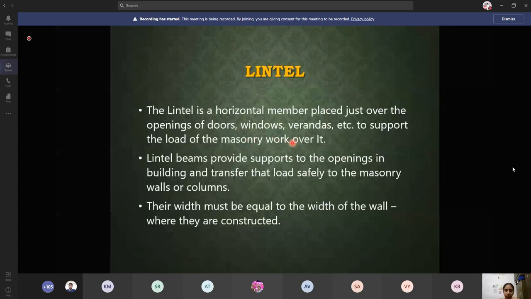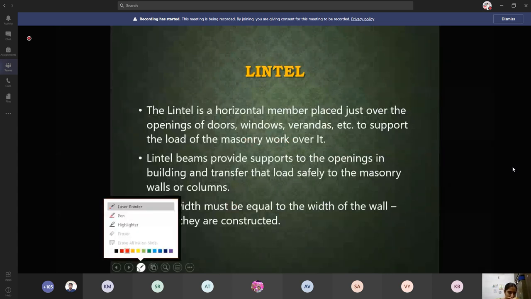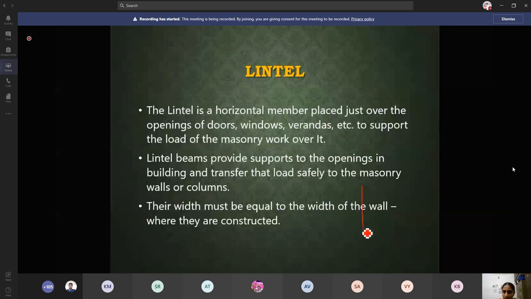Like, I'll just take a pen. This is one side of your wall. Here you have an opening. The image I'm drawing, is it visible? Yes, ma'am. Okay. This is the one side of the wall, and in between now you have done the brickworks up to this. Up to this you have constructed the brickworks. Now here there is an opening. This opening is meant for the placement of your window.